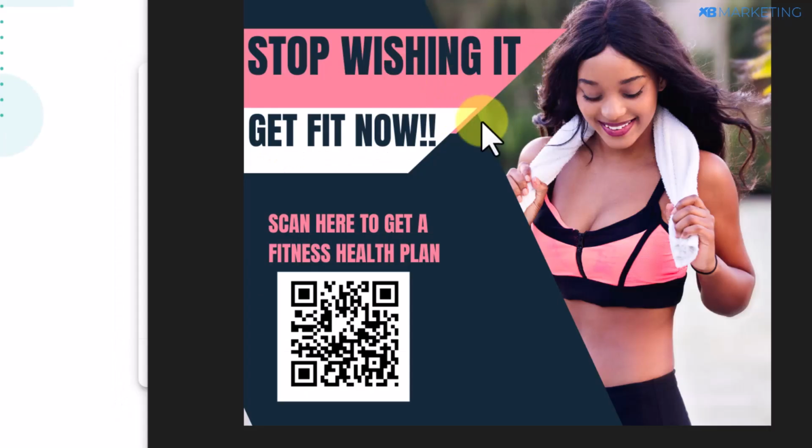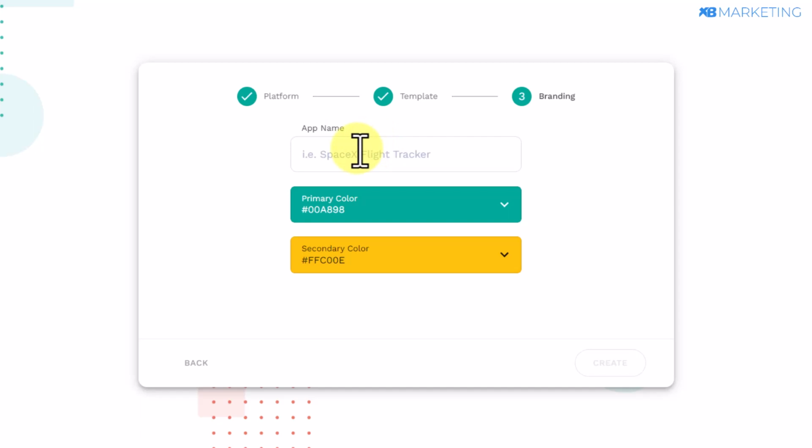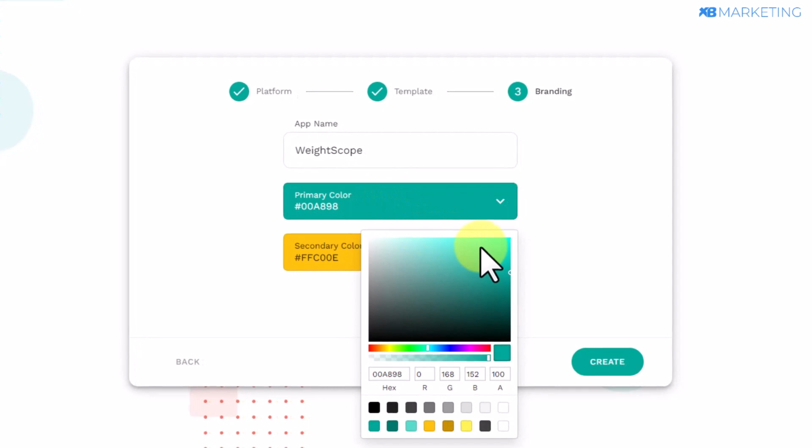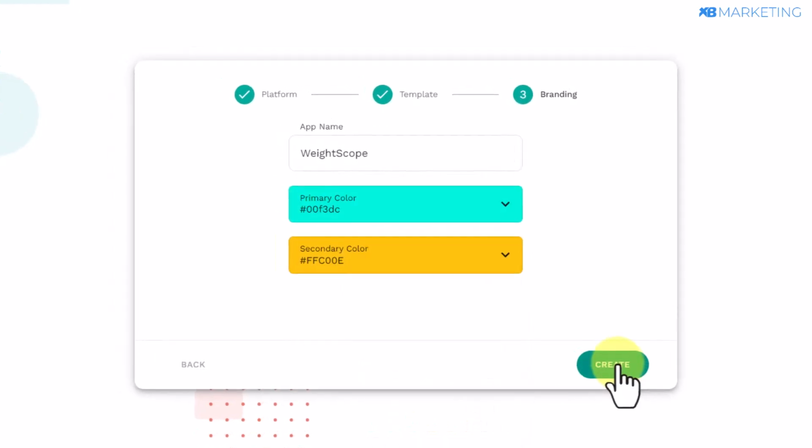As you can see right here, going by this picture, you already know that I'm promoting a weight loss product. Okay, so now you want to come here and give the app a weight loss related name. Once you give the app a name, you can come here and select any color you want for this app, and now you want to click on create.